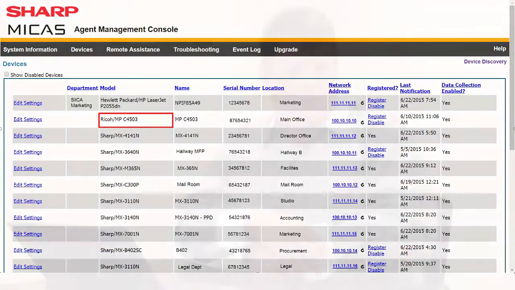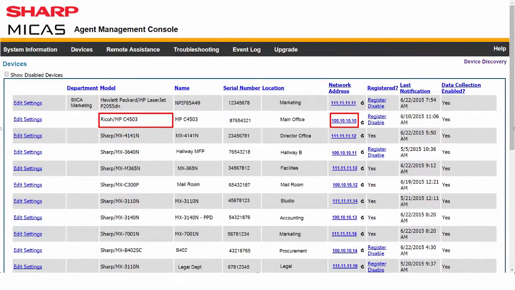So let's say you're at your dealership and you need to leverage the agent. You can set up a meeting with the customer at that location and connect into the micas agent. Once you connect, you will then have access to that MFP's webpage right from your dealership. By clicking on the IP address of that machine, you will then be dropped into that MFP's webpage.